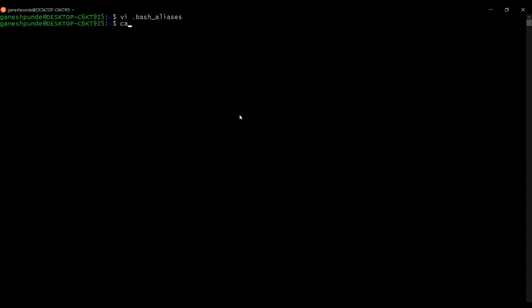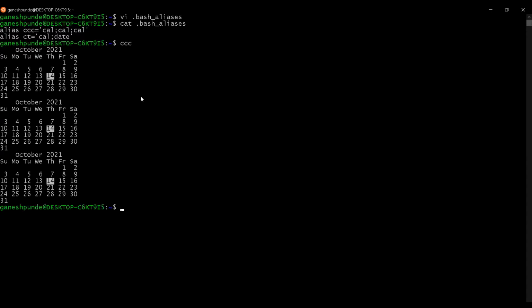Okay, now let's see what is the content of this file. Bash underscore aliases. You can see this is the content. Now we will use the aliases. See, it is showing 3 calendars. If I use CT, it should show the calendar and date, right? So again, it is saying the cal comma date command is not available. Okay, why?